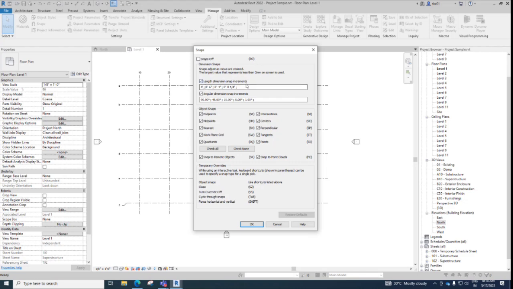So what is length dimension snap increments, we'll discuss right now. So you can just look over here that in length dimension snap increments, the increments are such: 4 feet, 0 feet 6 inches, 0 feet 1 inch, 0 feet 1/4 inch.